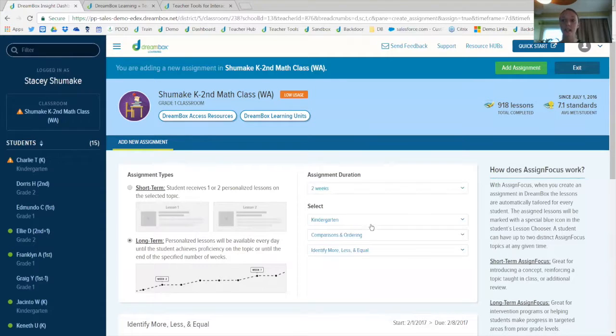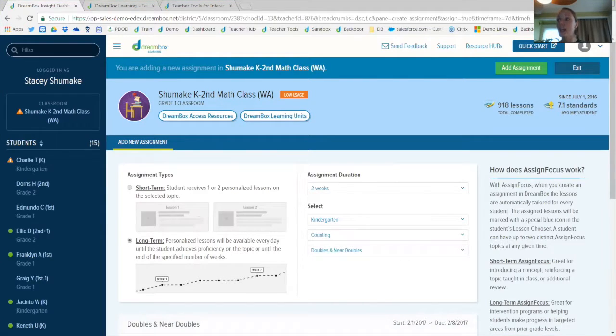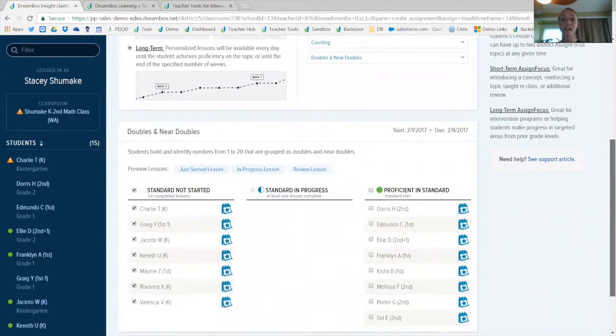And then I get to select the grade level, the domain, and then the standard, or here I'm in lesson groups. And then I can see at the bottom, once again, the students, and I select those students.